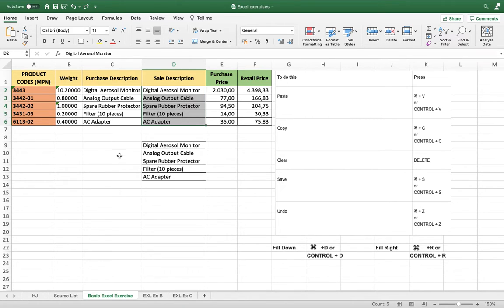All right. Now let us try the shortcut to save this file. We can use Command plus S, or for other laptops you can use Control plus S. Let me repeat it one more time. To save this file, you can press Command S, or Control S.